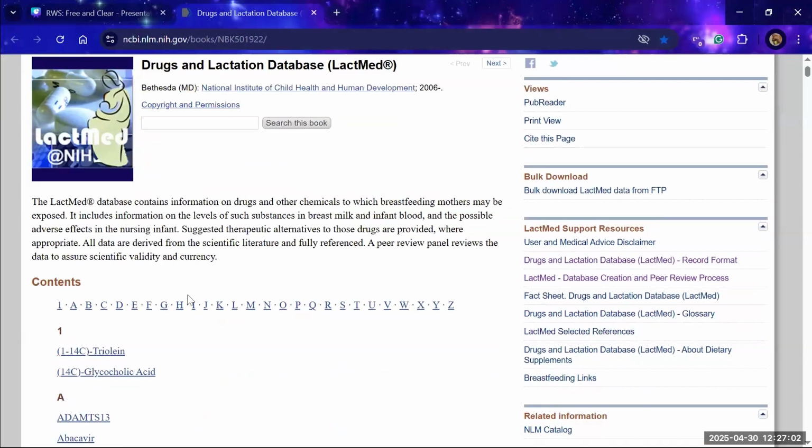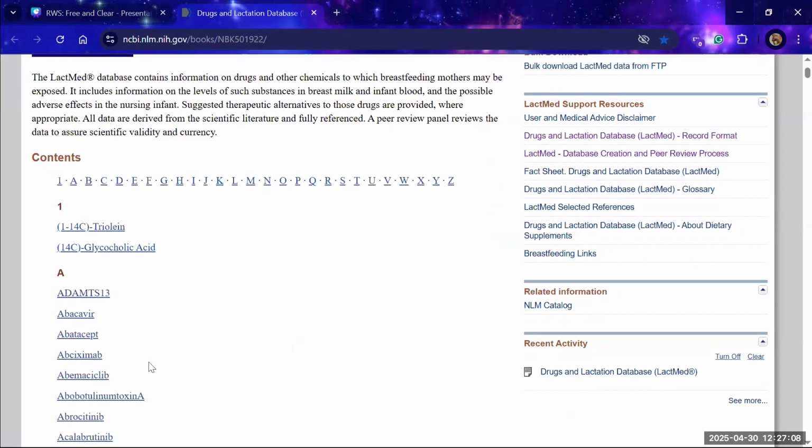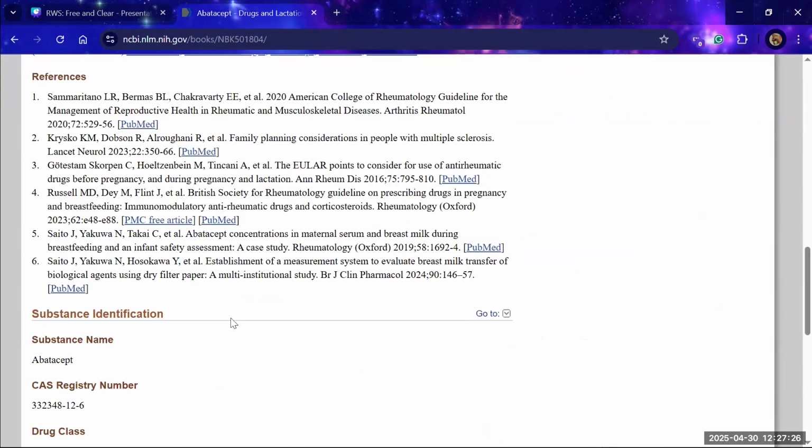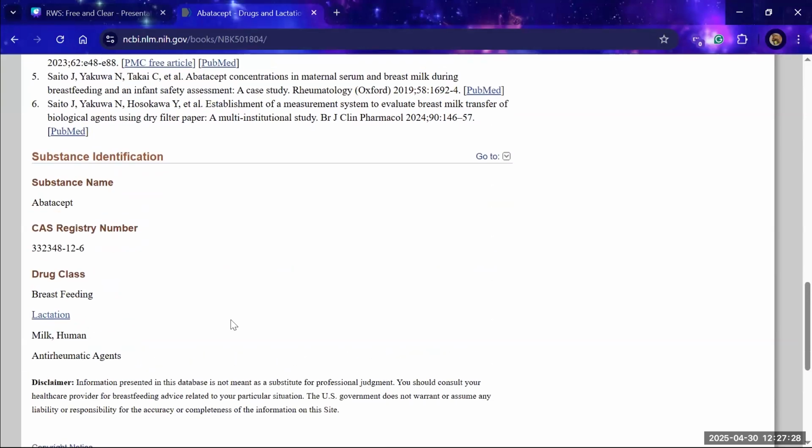And clicking into it, it's very simple. You can look by drug or compound or chemical alphabetically. You can scroll. And as I said, it gives you a very simple encyclopedia summary of how this drug could affect lactation or breastfeeding mothers or infants. It's all cited through and provides valuable references.